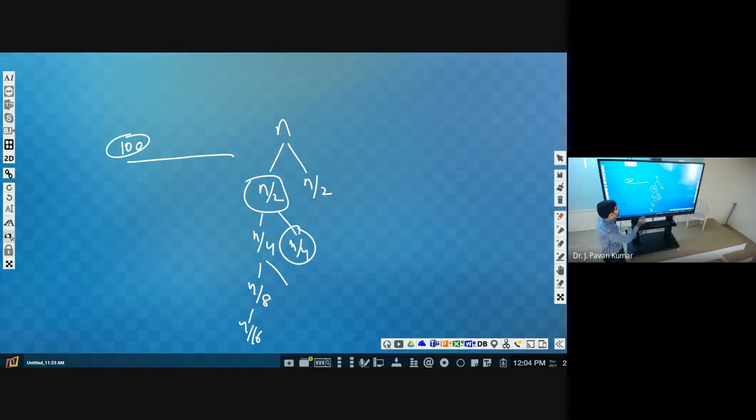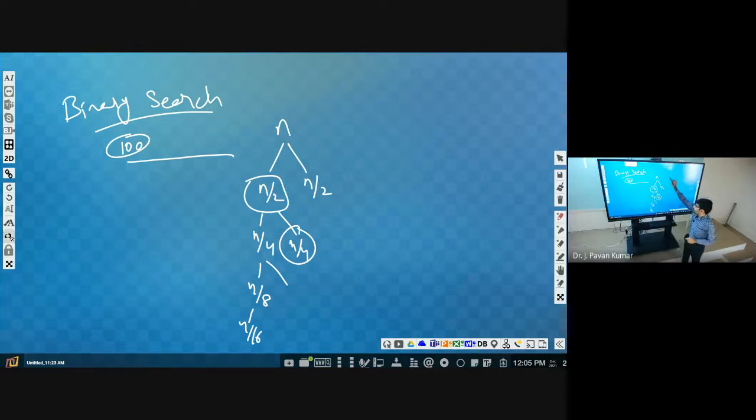This particular searching process we call technically binary search. Binary search. Earlier we discussed that we check one by one. That is called sequential search.